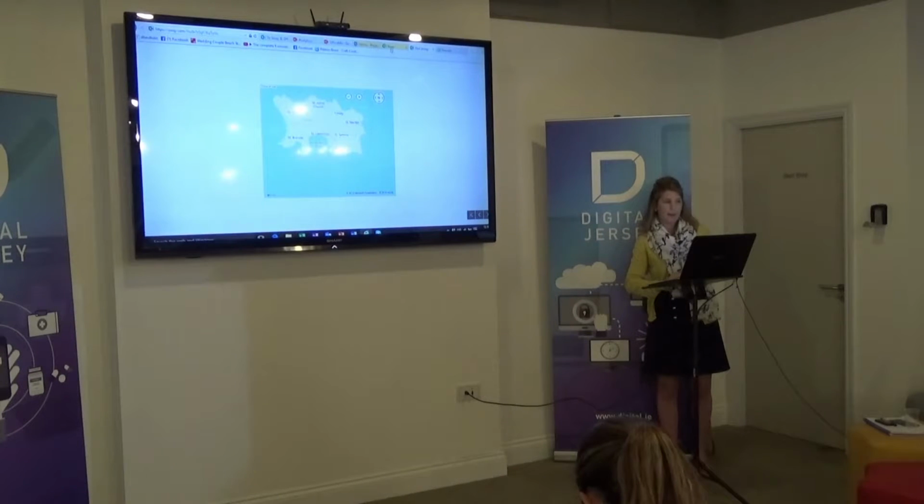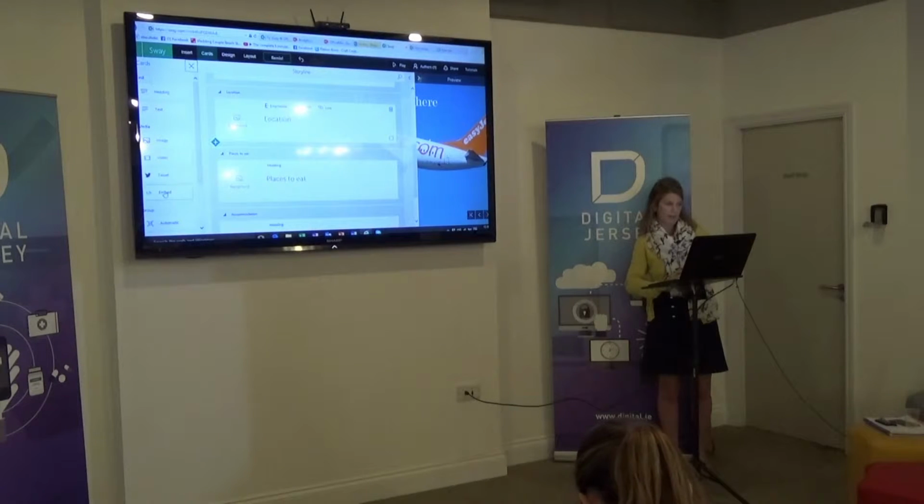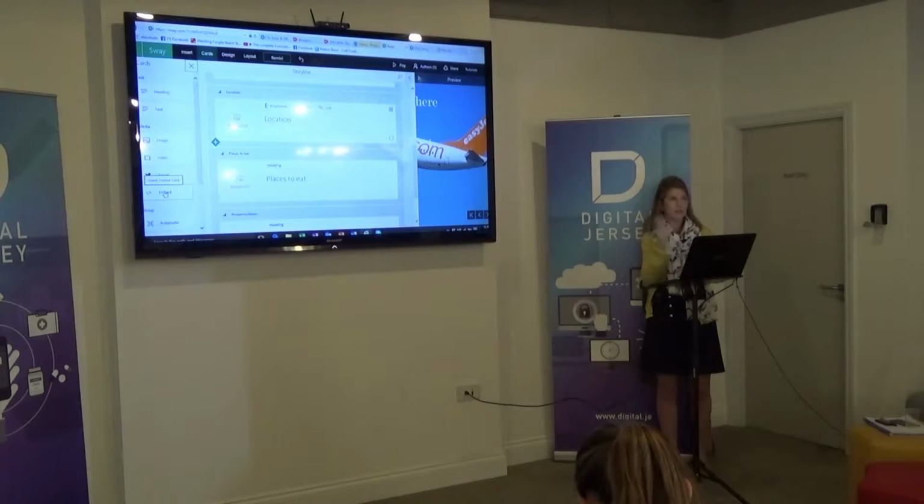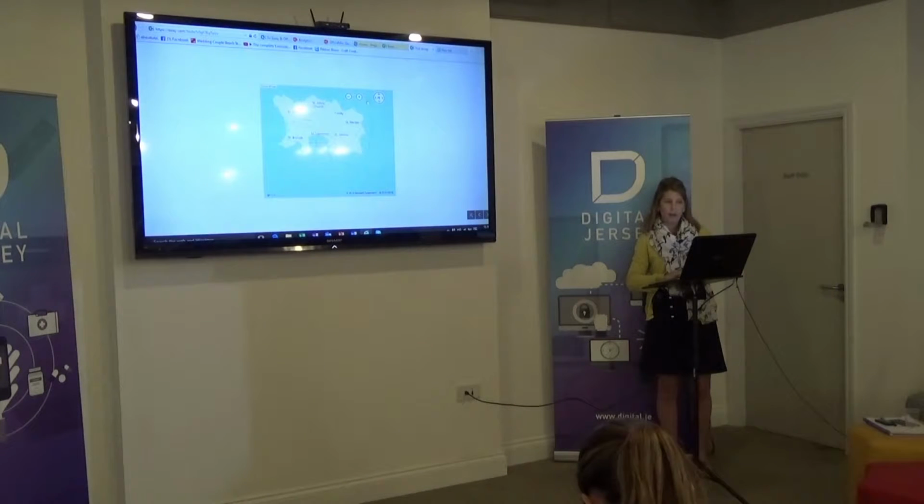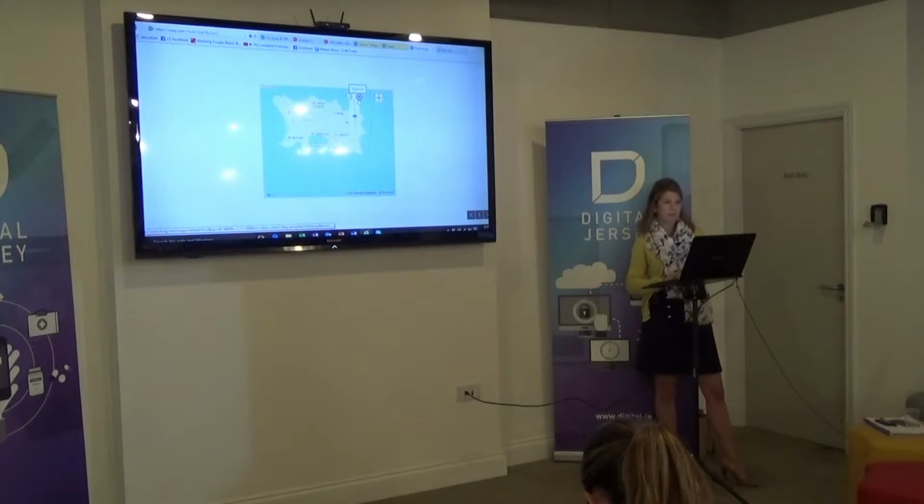Sway has the card which is called embed here. So when you put that embed card in, you just insert your code. What that gives you is then you can interact with that map within Sway. You don't have to go back to Google or Bing Maps to interact with it.